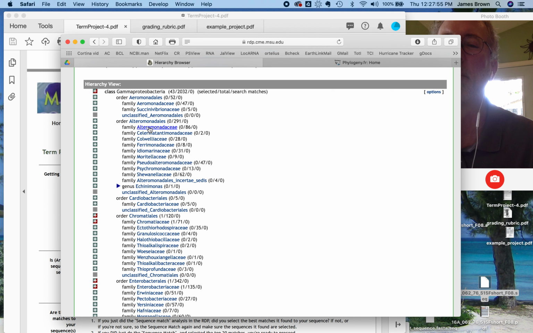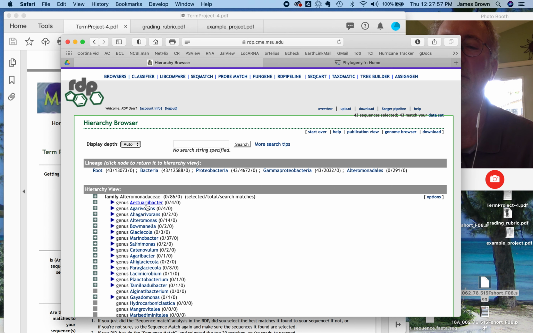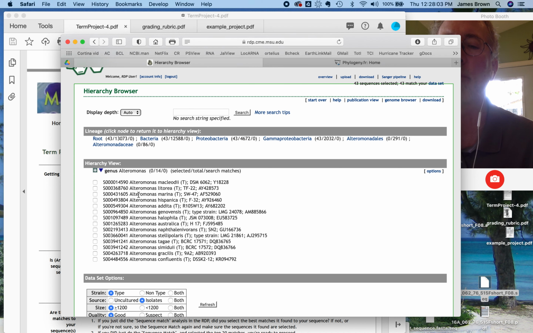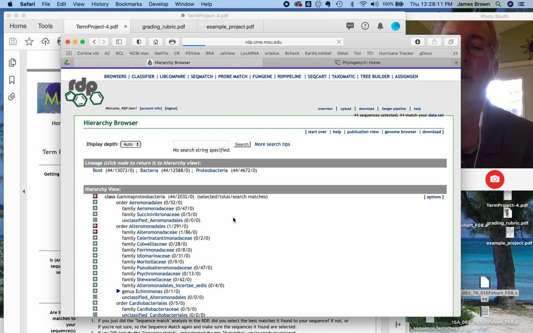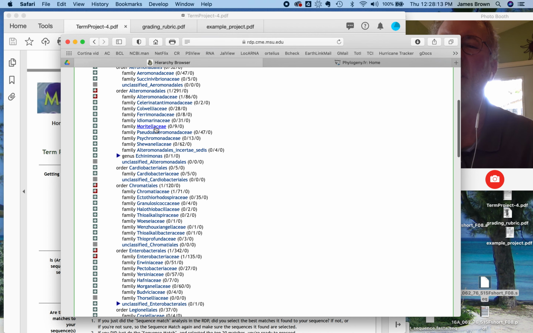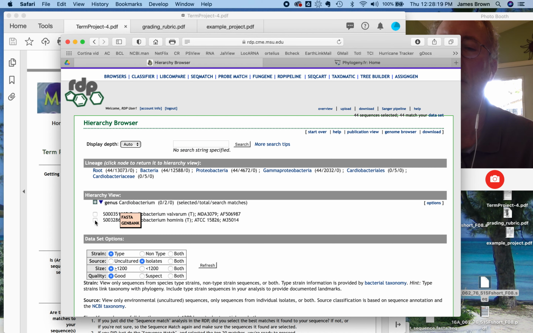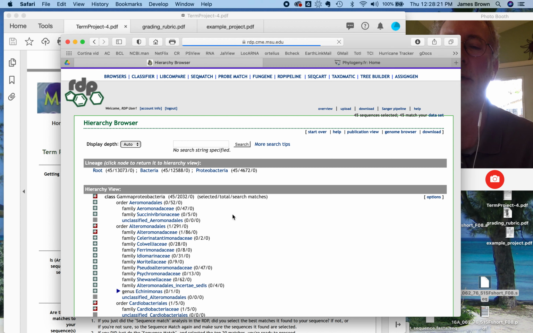Choose one Alteromonas. And notice I'm picking the genera that have the same name as the orders. That way it's easier to pick through them. I don't know anything about these organisms, so I'm going to pick one arbitrarily. We've got an enteric, Cardiobacter, Cardiobacterium hominis. That sounds like a human pathogen.